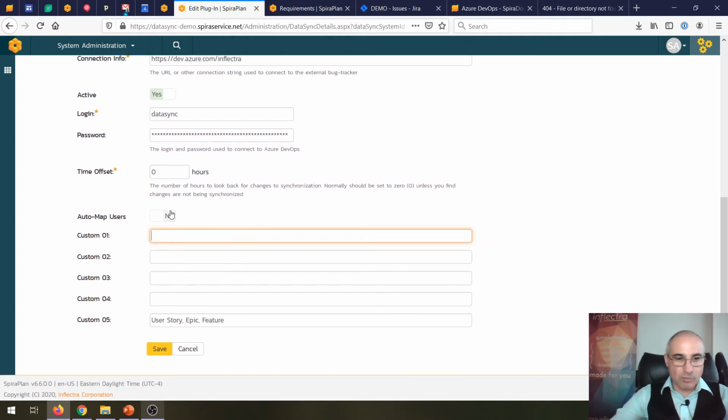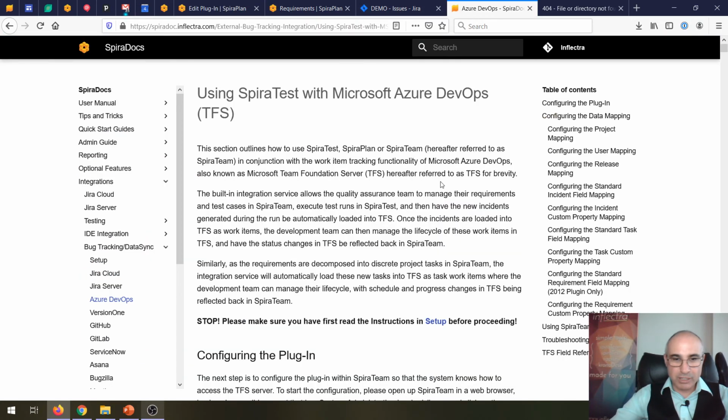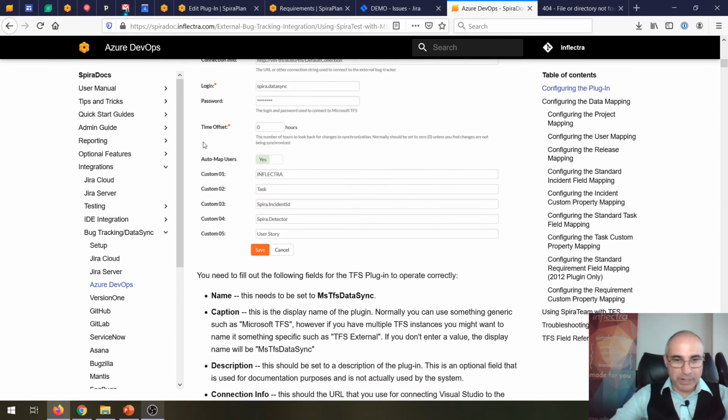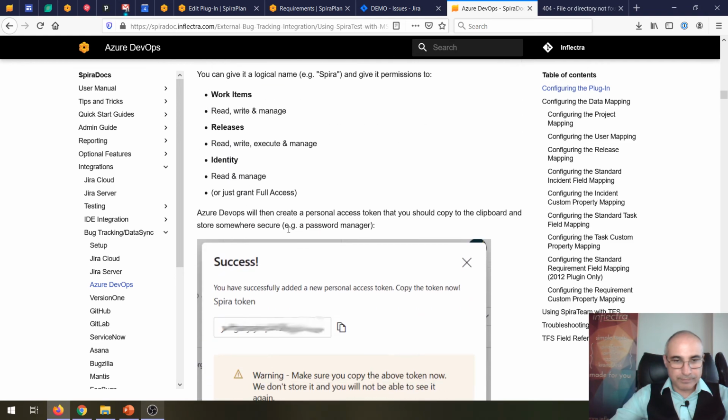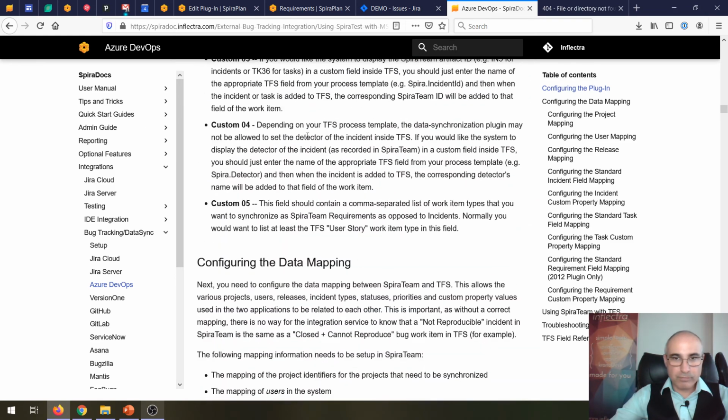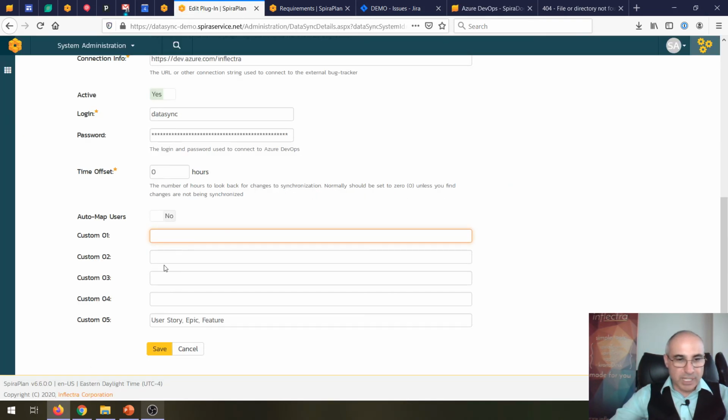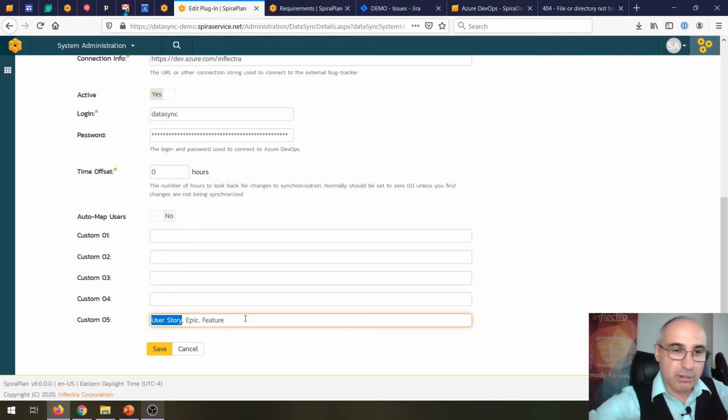The rest of the custom 1 through 5s are all documented right here, and you can decide how you want the system to operate. They change the behavior slightly, but they're all described here. For today's demonstration, the only one that we've needed to set is we want to tell the system which particular work item types in TFS or ADO we want to consider user stories, epics, and features. We want them all to come in as requirements. So like Jira, if we don't specify, it comes in as a bug. If we do specify, it comes in as a requirement.